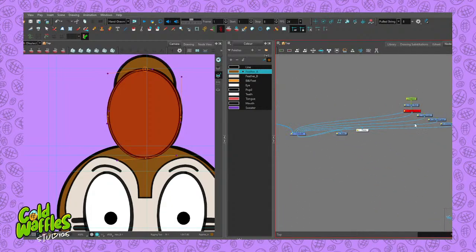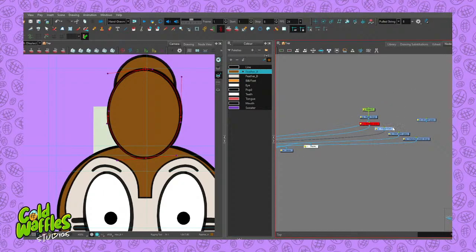Disable this color card. Too much purple right now. Starting to get on my nerves.